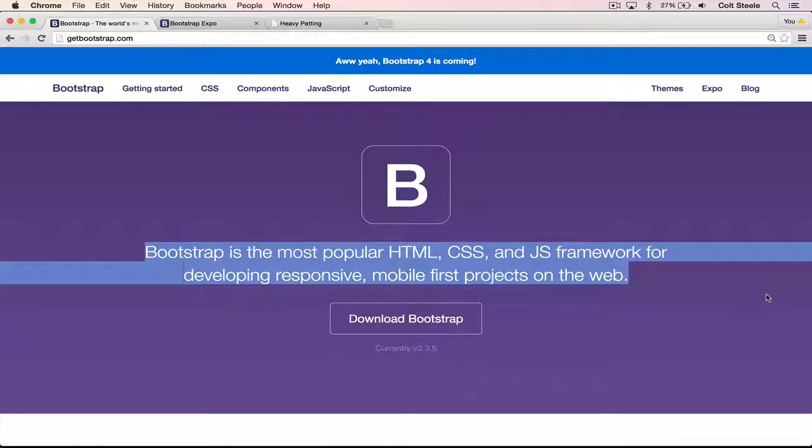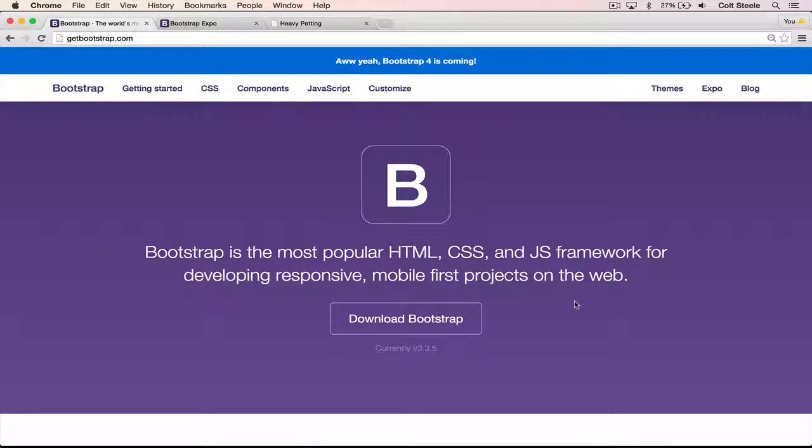Bootstrap is the most popular HTML, CSS, and JavaScript framework for developing responsive mobile-first projects on the web. Let's break that down a little bit. Bootstrap is extremely popular. In fact, it's the most starred and forked repository on GitHub, which basically means that it has the most people using it, the most people favoriting it on GitHub.